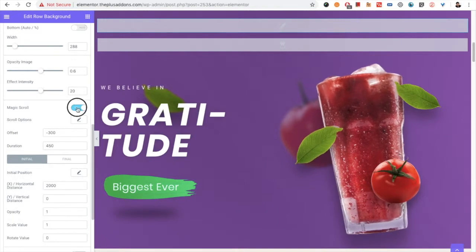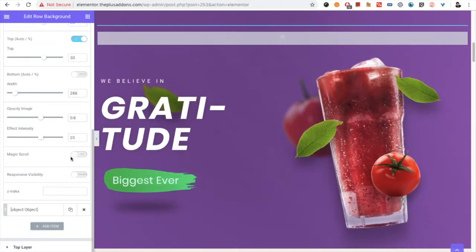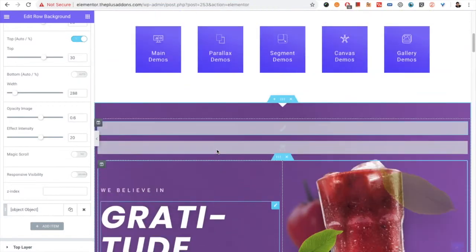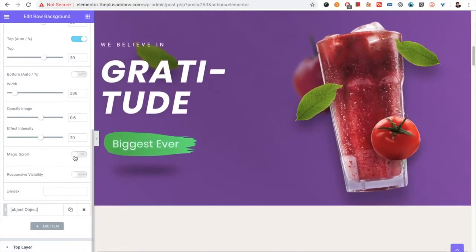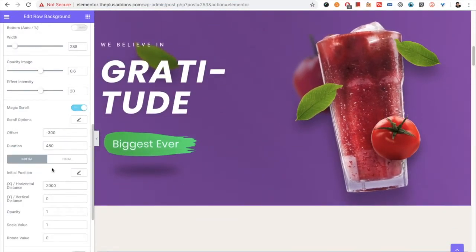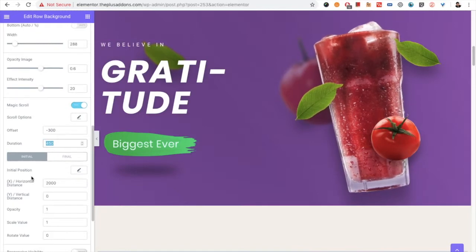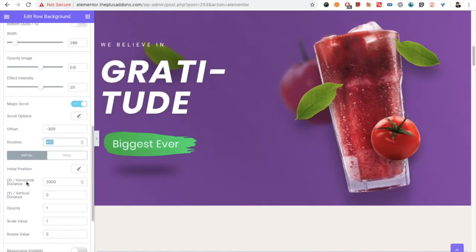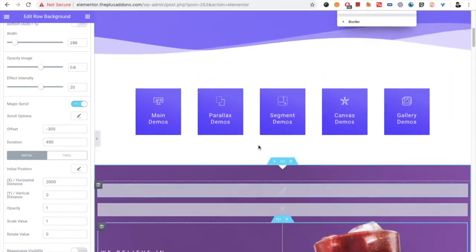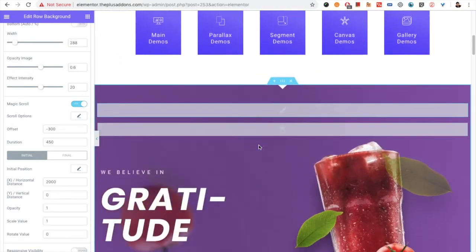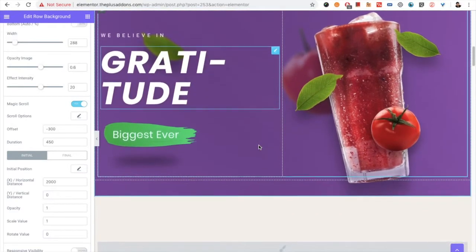Below that there is the MagicScroll option again. In the MagicScroll you can set up all the initial and final values. For this we have kept the offset -300 and the duration of the animation for 450, and initially we have the horizontal distance of 2000 and the final it's a 0. That means initially it will be from the left to the original position.